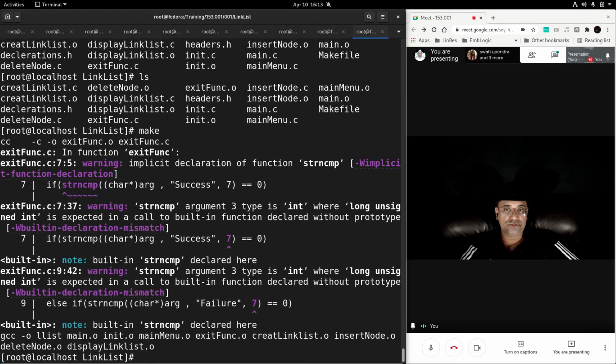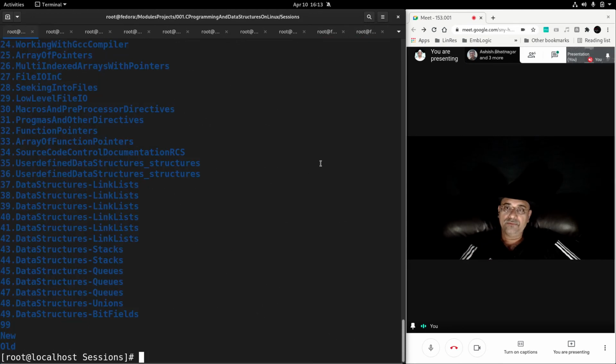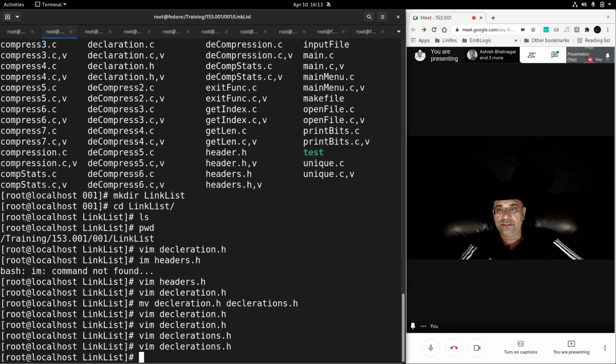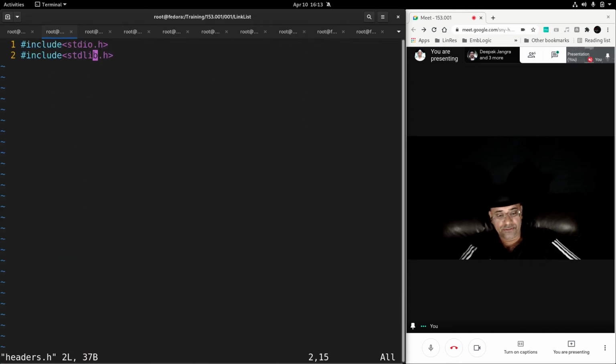Make is not successful. Implicit declaration of strncmp. Well, we need the header file for this. Headers.h. For strncmp, we need string.h.